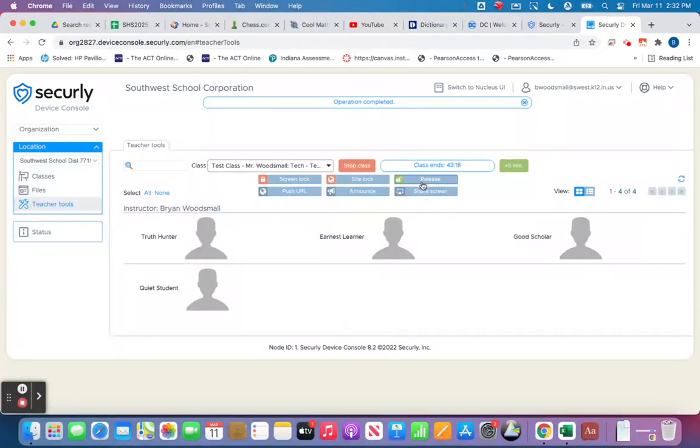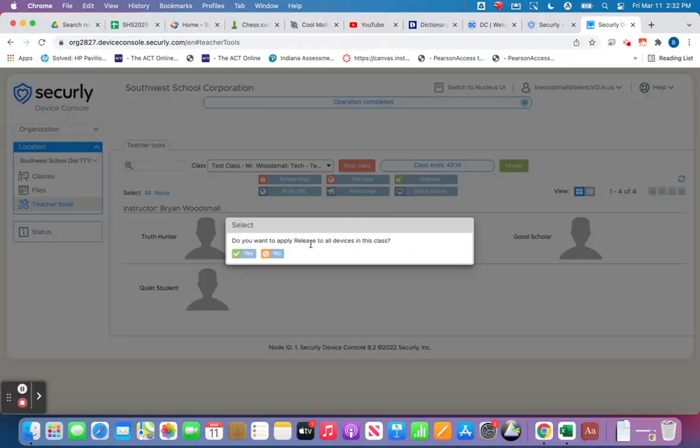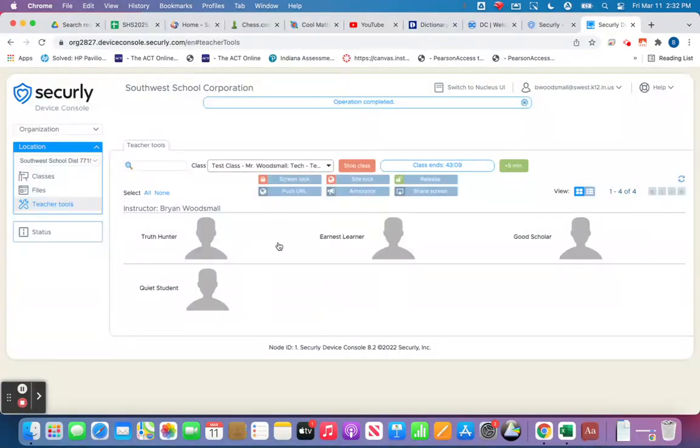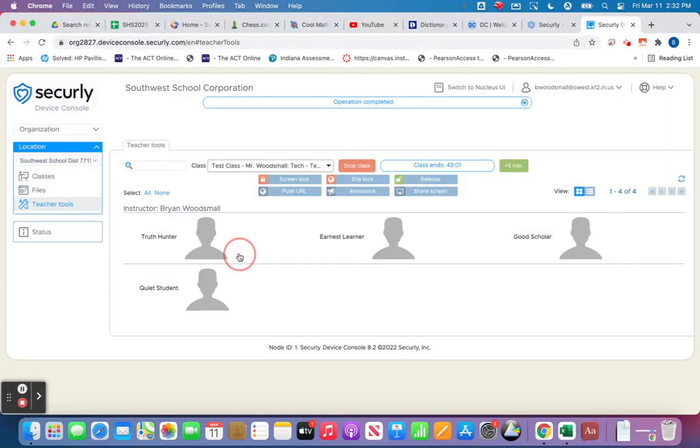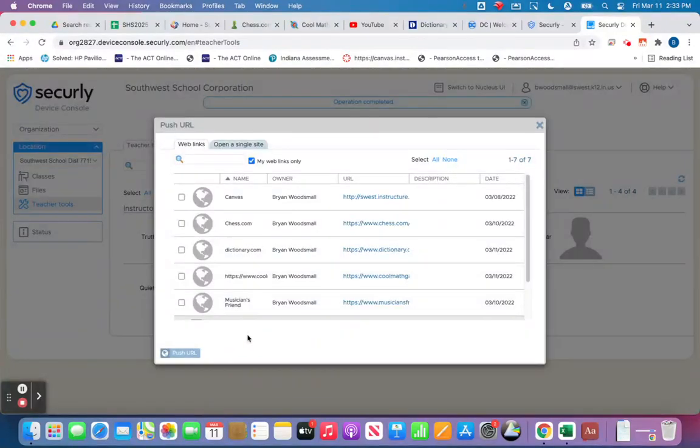Now I can release that anytime I want. Just click release. Do you want to apply release to all devices? Yes. Okay, so what else can I do? I can push a URL. Do you want to push it to all devices? Yes. Otherwise, it would let you push it to just selected ones.